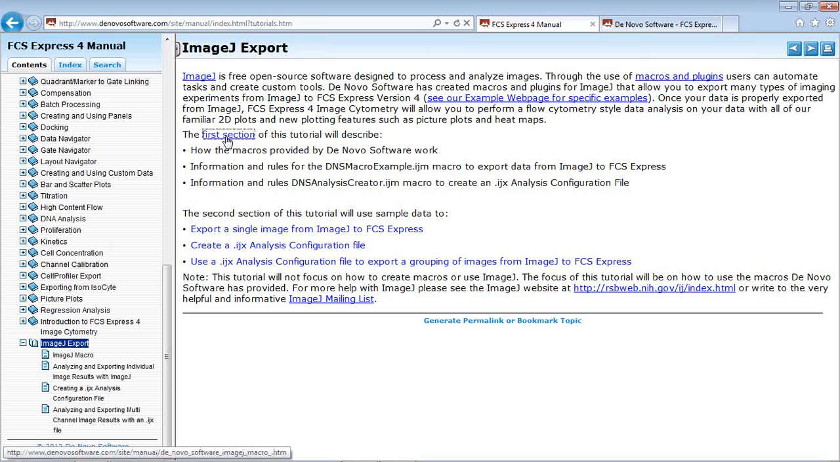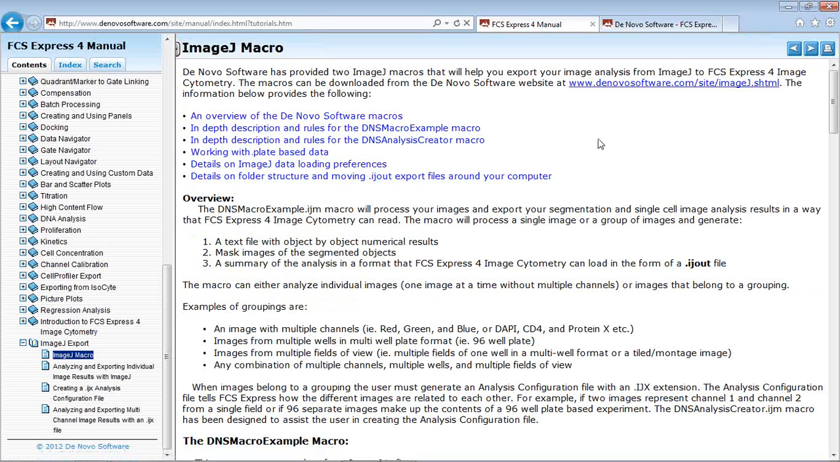So let's first take a look at this overview to discuss what these macros are actually going to do. We have two macros that we've developed. One is essentially the export macro, which is this DNS macro example. And here on this page, again, you can download this macro and you can also get more information about it. And we also have something that's called the DNS Analysis Creator macro. We're going to talk about this DNS Analysis Creator macro later, and we're going to start right now and talk about the export macro to begin with.